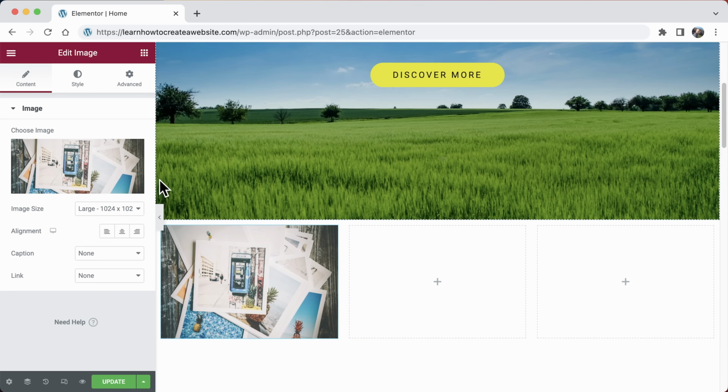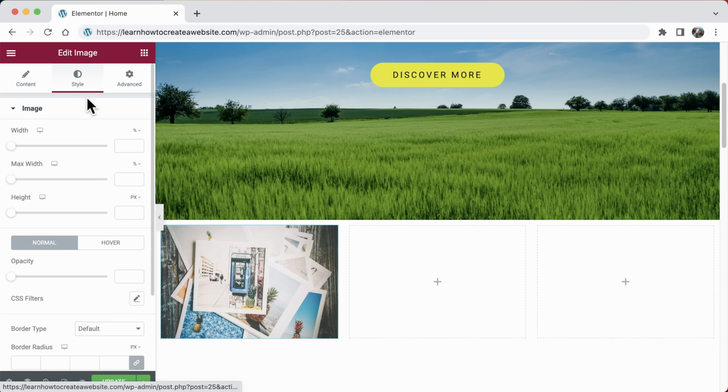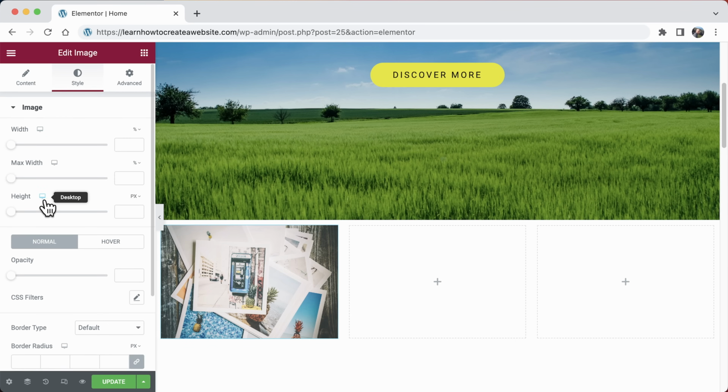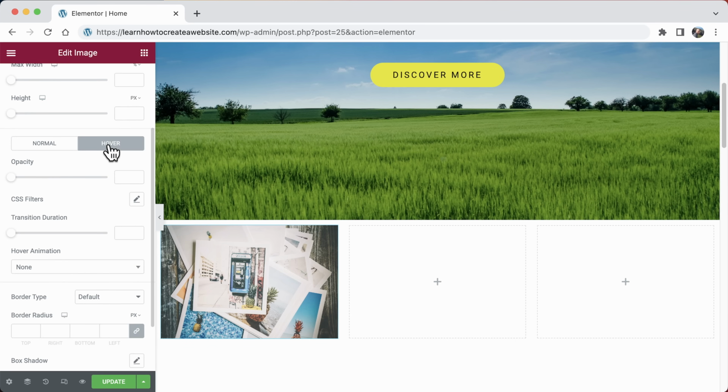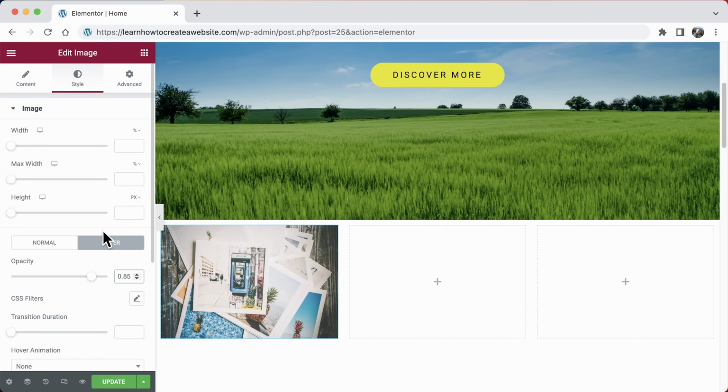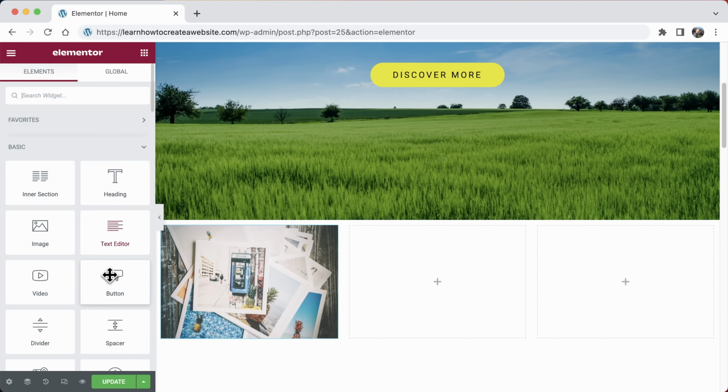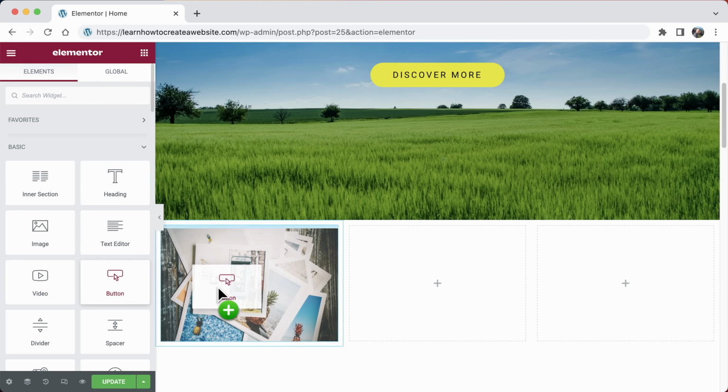We can go to style and we can change the width, the max width, or the height, anything like that, or how it hovers. And let's say when we hover over it, we want it to be more transparent. So now when we hover over it, we can see that it looks more transparent, and we can change that value right here to make it even more transparent or less transparent. And then we can go back to the widgets by clicking on this, and we can add a button to it. So we just click, hold, and drag a button.